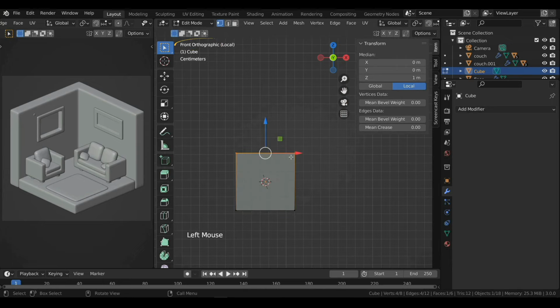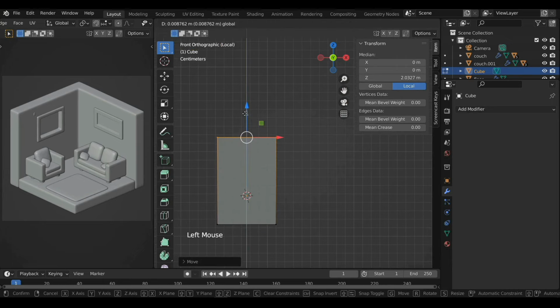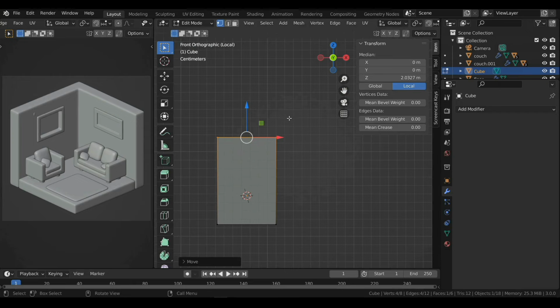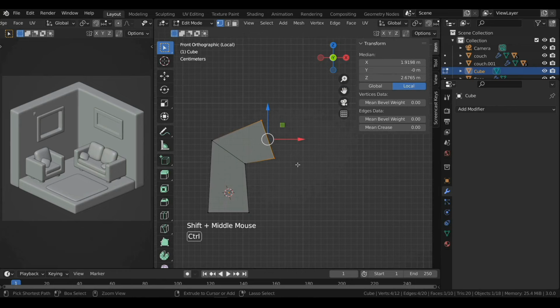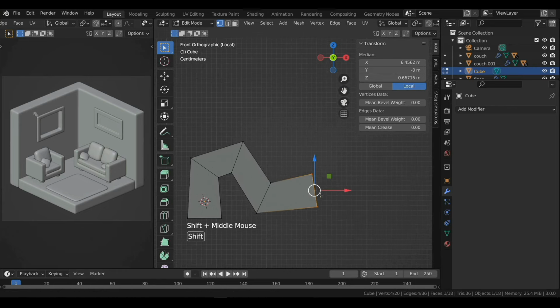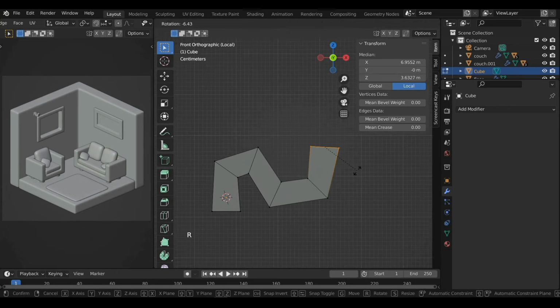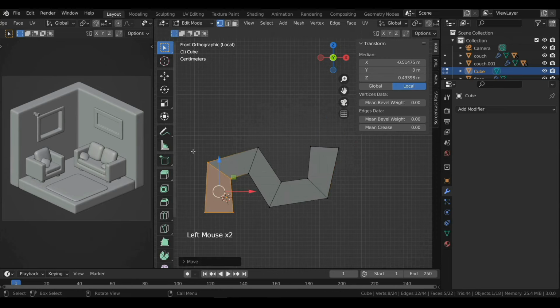In the front view, select the top vertices, and move them up a bit. Then with the mouse cursor positioned a bit on the top right, hold Ctrl and right-click to extrude to that region. Repeat the step to create a sleeping number 2 shape. Then tweak some of the vertices if necessary.